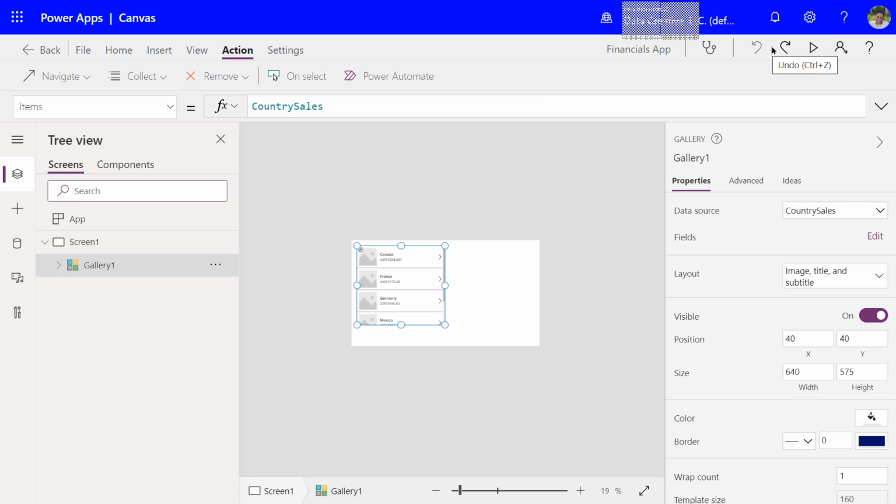You have your undo and redo buttons to the right of that. Your play your app, so preview the app, or F5 is the shortcut key for that. You can also share your app with other users from here. And you have the learn question mark, so you can get documentation, support, quick tips, and more from there.